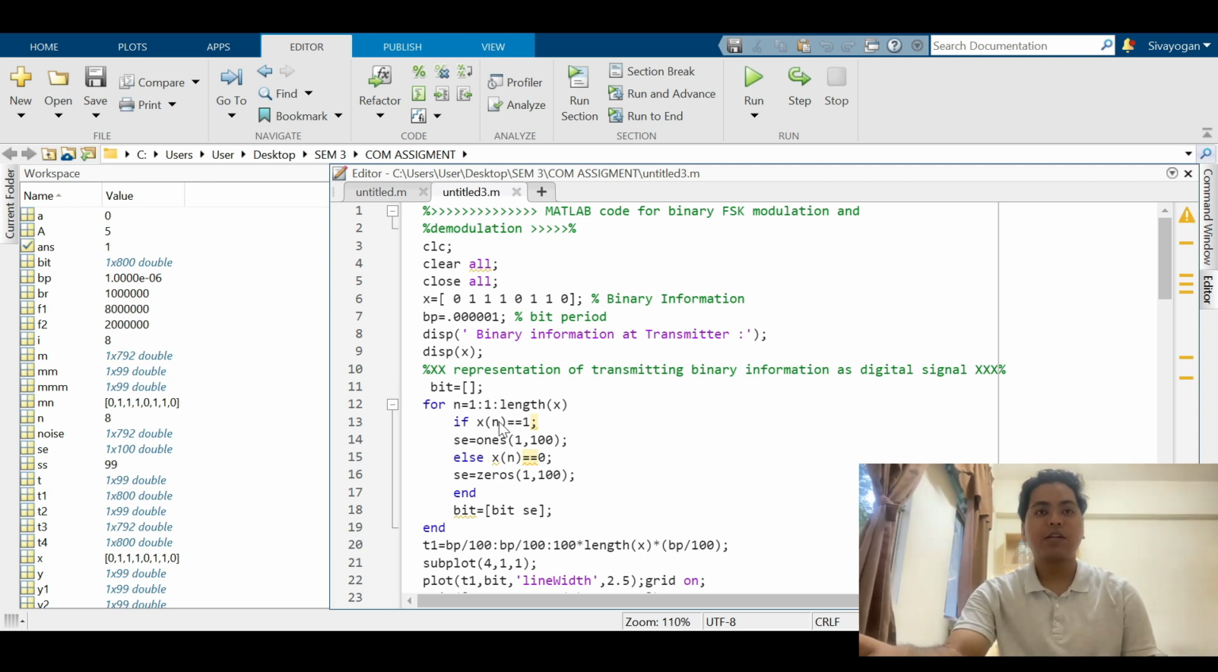After that, we run the code and the output waveform obtained is shown on the slides. As we can see, binary sequence 0 shows low frequency and binary sequence 1 shows high frequency in the waveform.